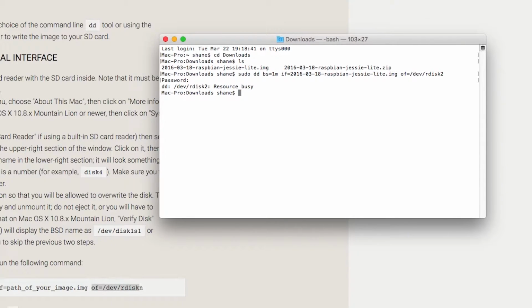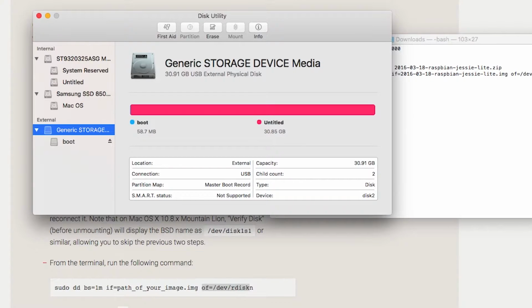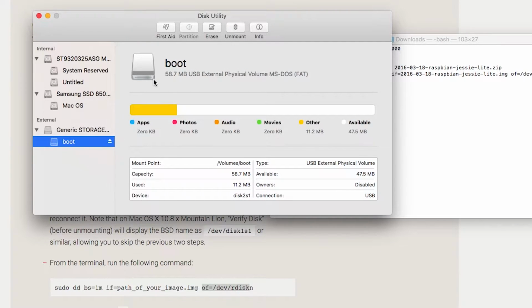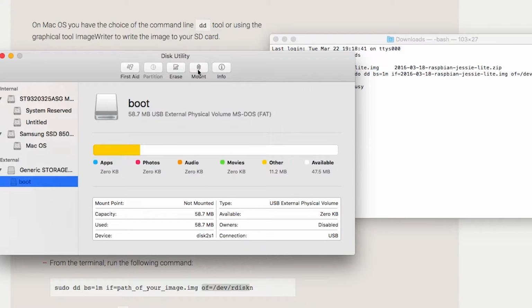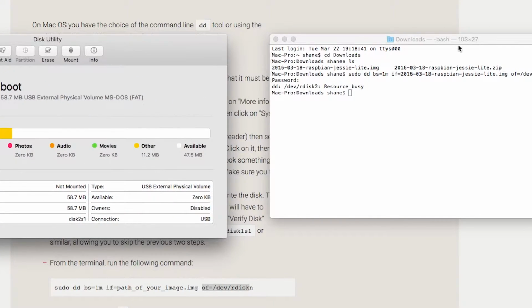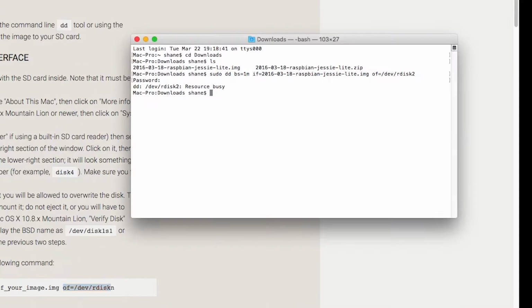It's going to ask me for my password, put my password in. And resource busy. So you might get that error, which basically just means we need to go to Disk Utility and we need to unmount it. Okay, so now that it's unmounted, we should be able to run that command. Okay, so now it's running. This is going to take a really long time.